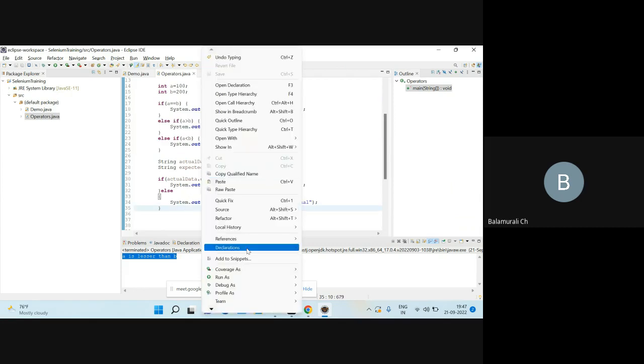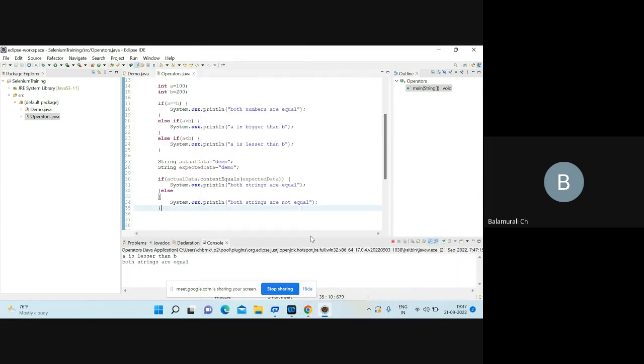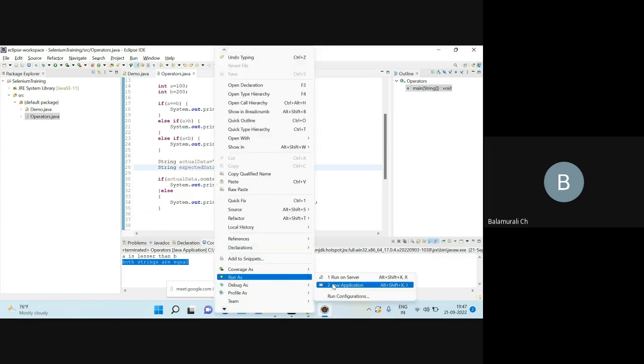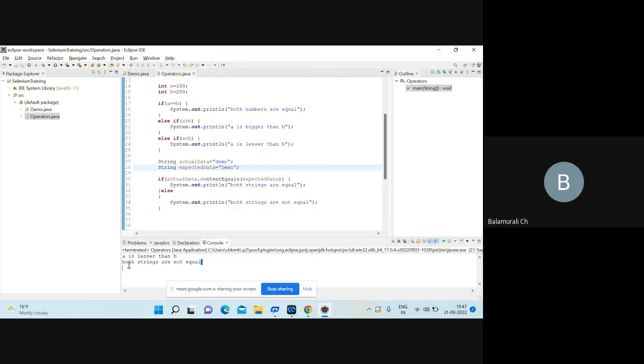Suppose if I run this, both strings are equal, because both are equal. Suppose I have given it like this: here, the actual data is small d, and the expected data is capital D. Both strings are not equal. So what content equals will do is compare the exact match. It will check for the exact match; only in case of an exact match will it return true. Otherwise, it will return false.